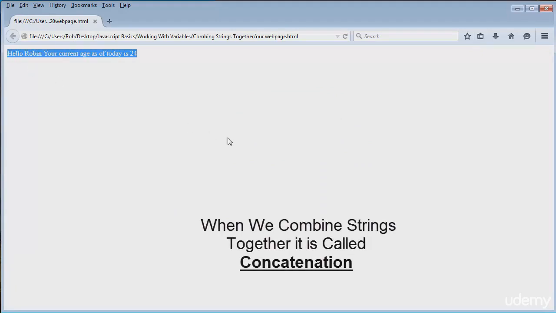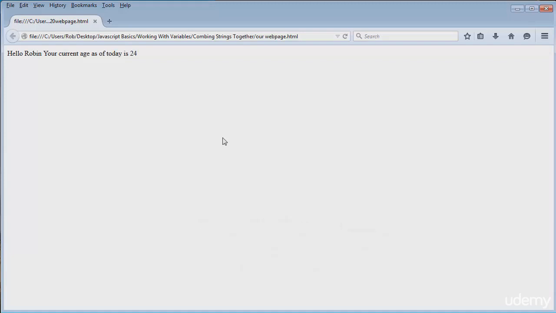Keep in mind that when we add and combine strings together in JavaScript, it is called concatenation. This is a fancy word for combining strings together. Alright, so that's pretty much the basics of combining strings in JavaScript. Try to do this in some of your programs to get some practice, and we'll move on to the next lesson where we will talk further about working with strings.